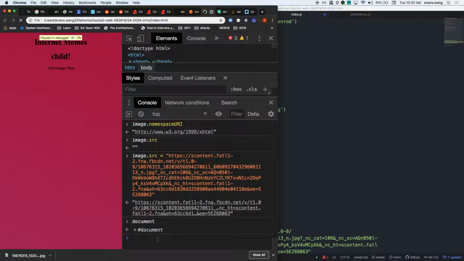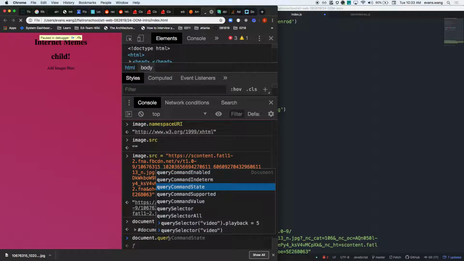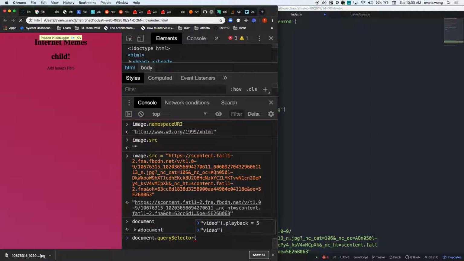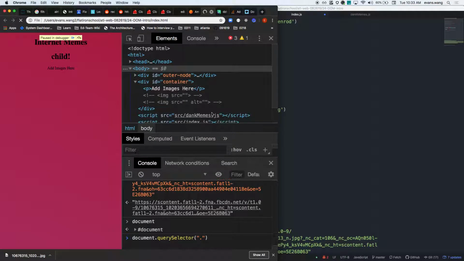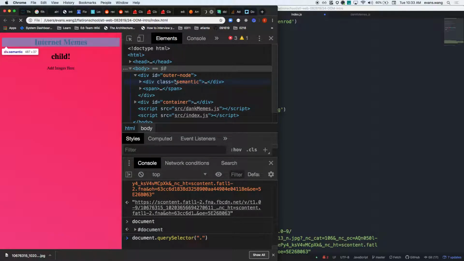So let's actually continue here. So we have document, and we want to run this query selector. And as some of you might have mentioned, in order to understand what you're about to grab, you can use the dot notation, which indicates a class. So let's take a look at what we have available to us. I don't think I have any classes. Oh, wait, yeah, I do. Semantic. Cool. So if I do document.querySelector and I put semantic, I get that div. I get access to this div right here.